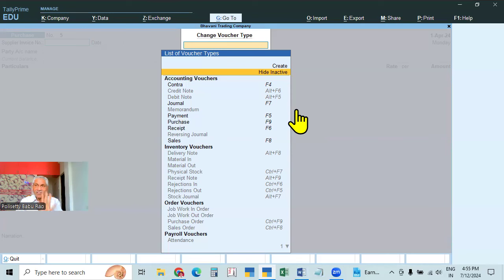For the time being, we will take that. Debit note means purchase returns, Alt F5. Both keys you have to press. And credit note is used for sales returns. For the time being, we take it as sales return, though we use it for some other purposes also. So the credit note short key is Alt plus F6. This is a combination key, Alt plus F6.